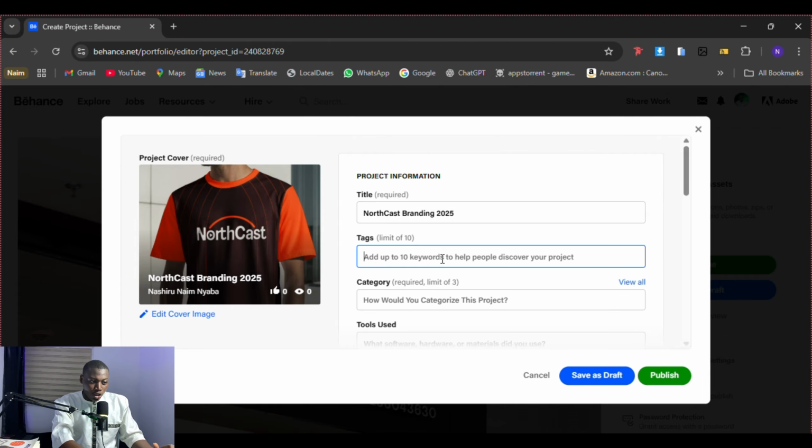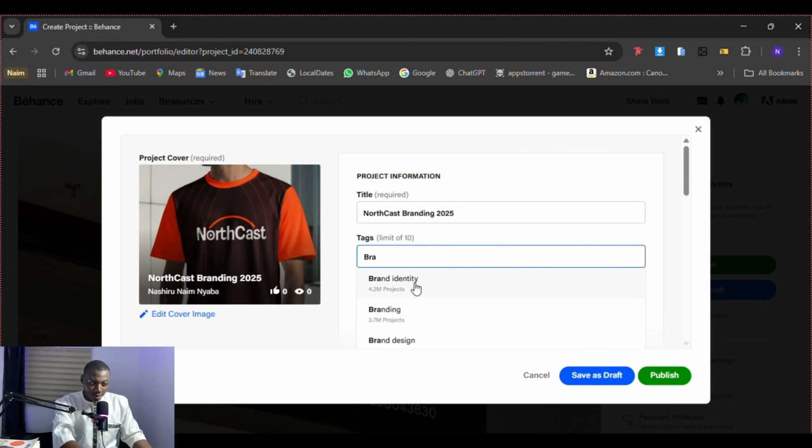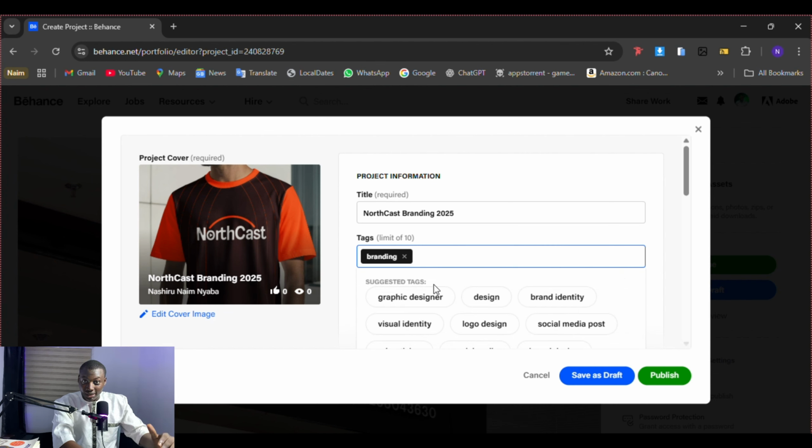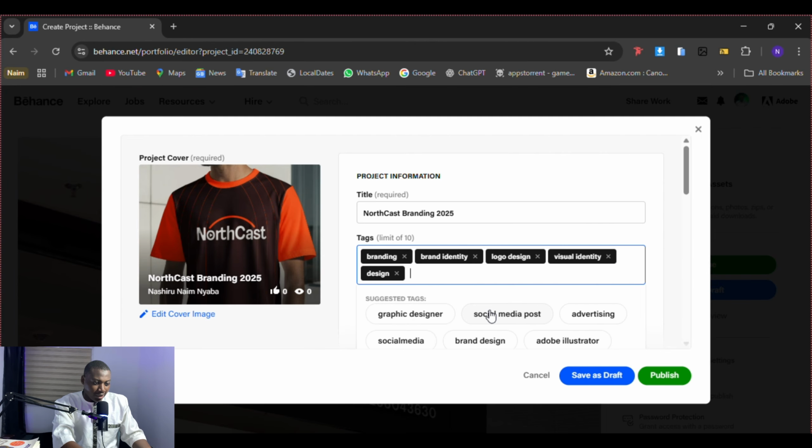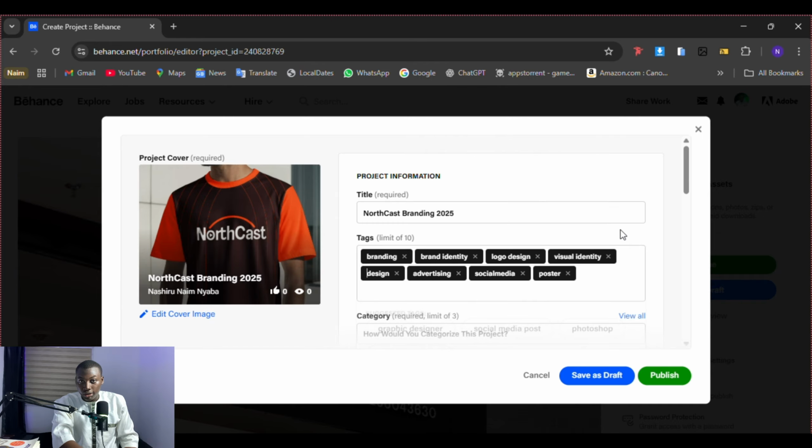So what you can do is just add a few tags, and here they are telling us you can add up to 10 keywords to help people discover your project. So I'm just going to start by typing branding. I'll see branding here, then I'll click on it. I think Behance will suggest some things here, so I'll click on brand identity, I'll click on logo design, I'll click on visual identity, design, advertising. So I'm just going to click on things that you can find in my design, or things that relate to what I'm uploading right here. So I'm just going to click on social media, click on poster, and maybe I'll stop around here.